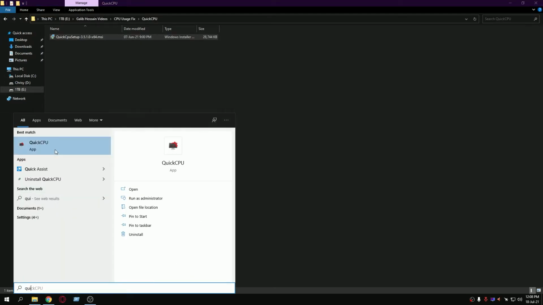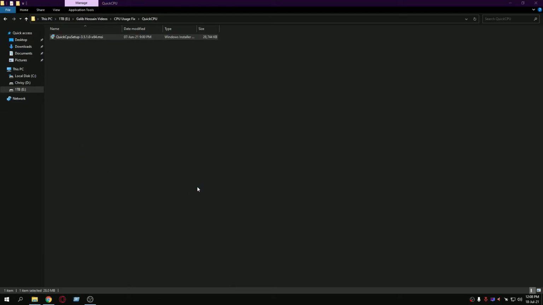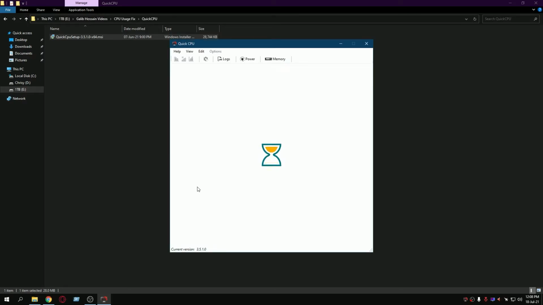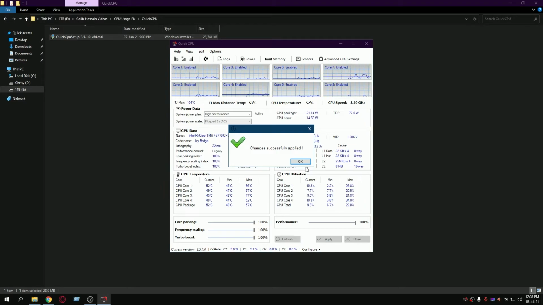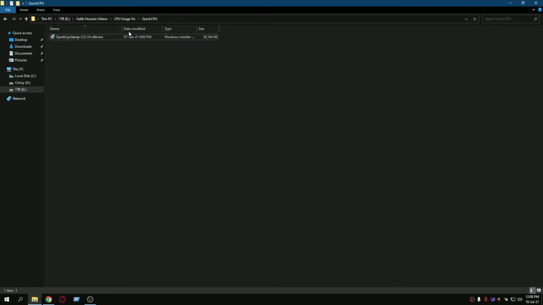Now you can close this and open Quick CPU. I'm going to open Quick CPU from here. After opening Quick CPU, beside the system power plan, go to this drop down menu and select High Performance and make sure all these lines are at 100%. Now click apply and you can close it. We're done with this software. Go back to CPU usage fix.